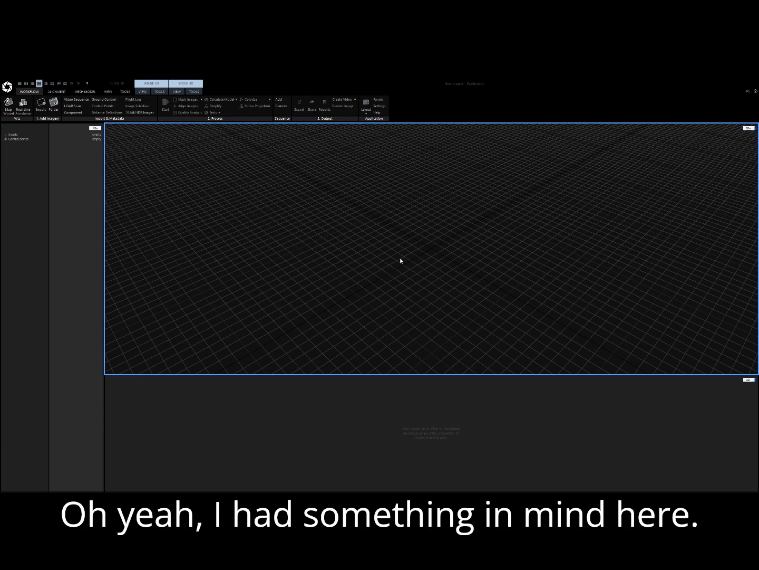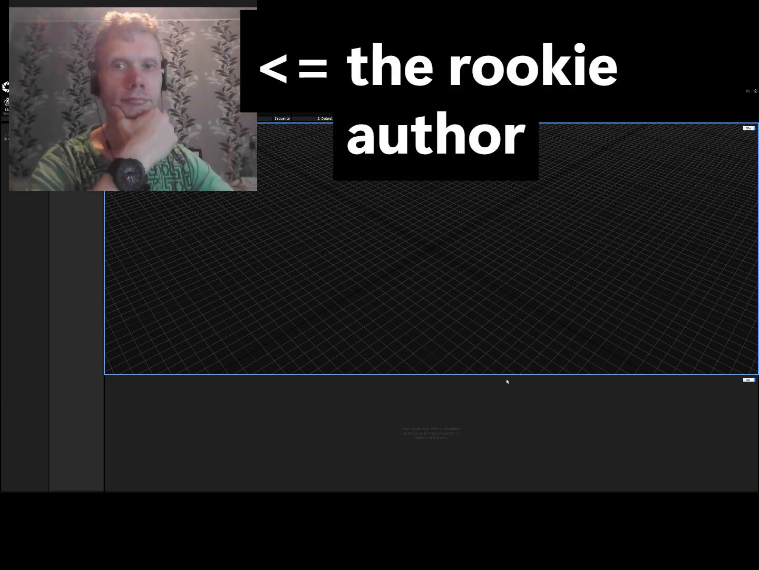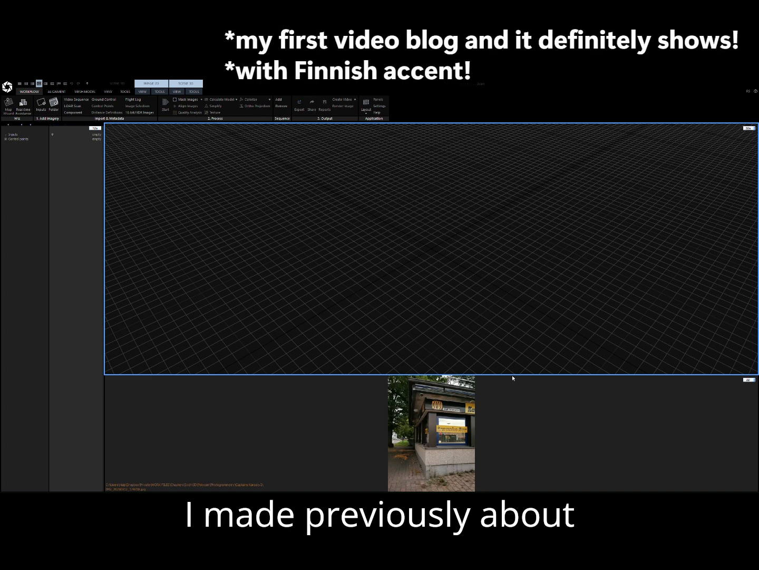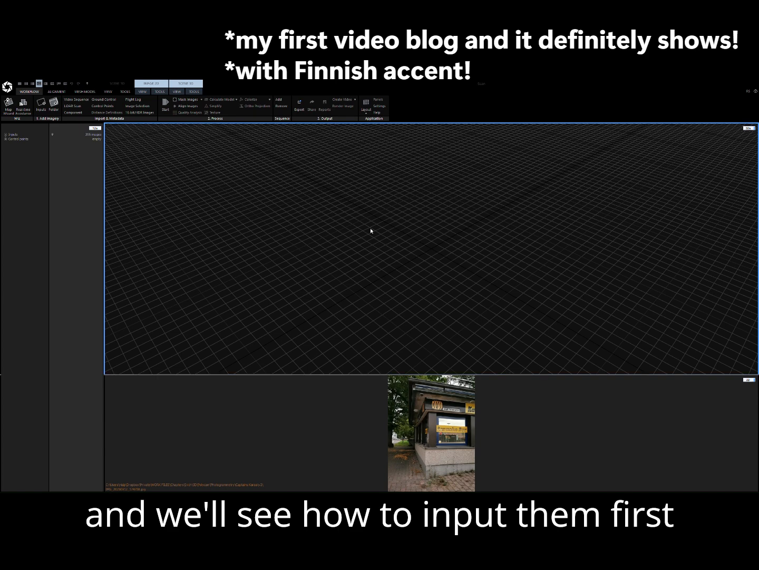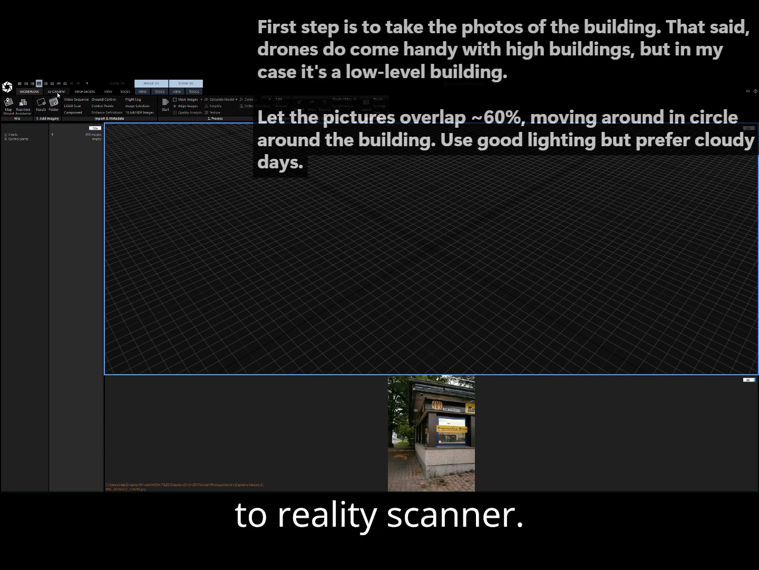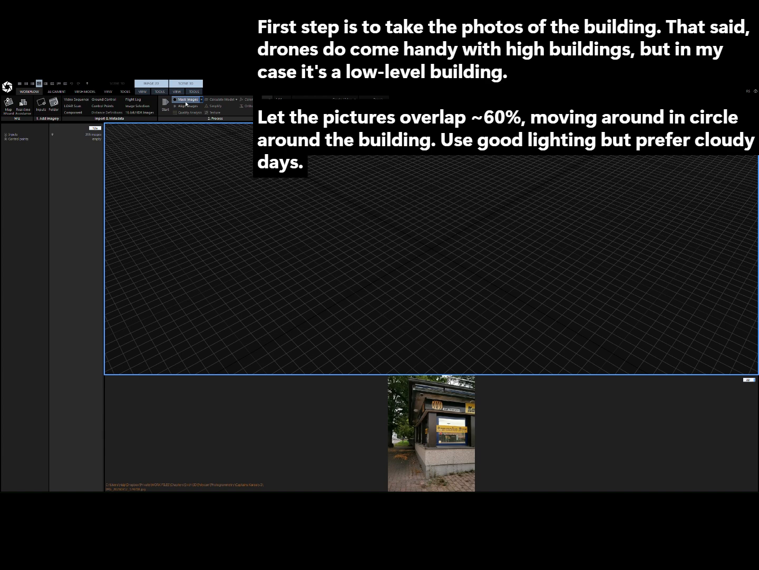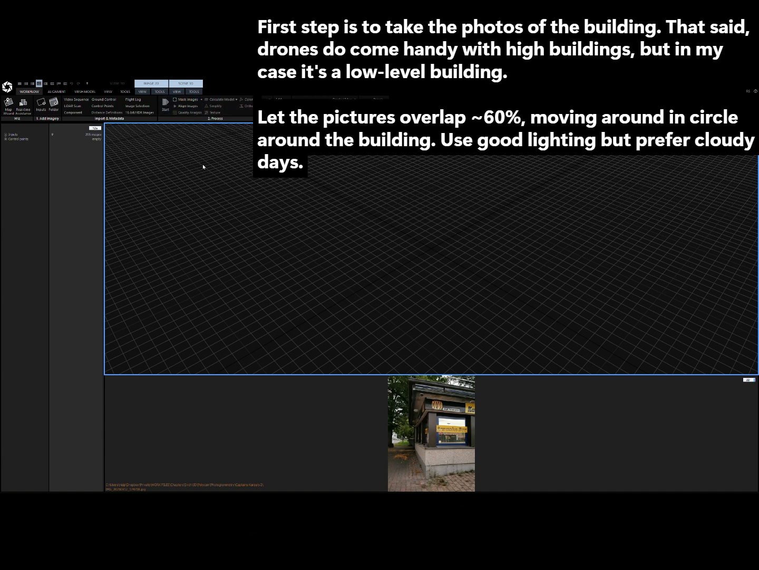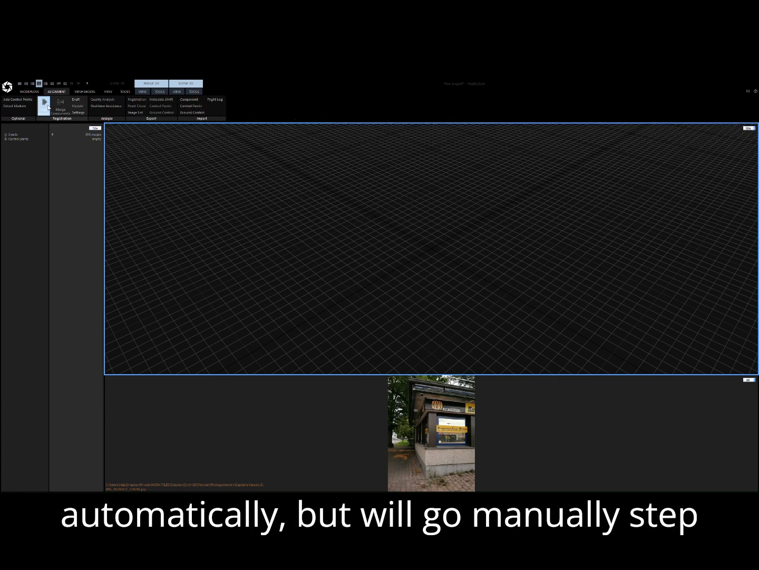Had something in mind here. Yes, I made previously about 200 photographs of one building, and we'll see how to input them first to RealityScan. And once they're selected, we could either go through this wizard mode that does all the steps by itself in the background automatically, but we'll go manually step by step.